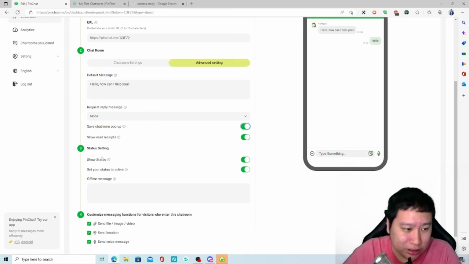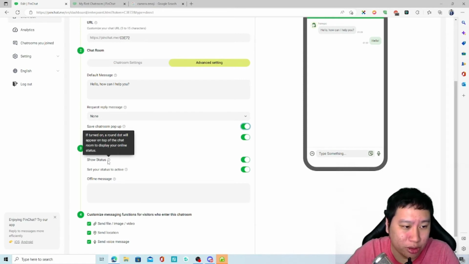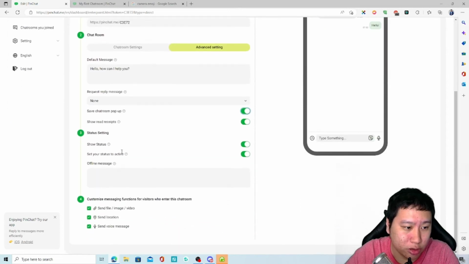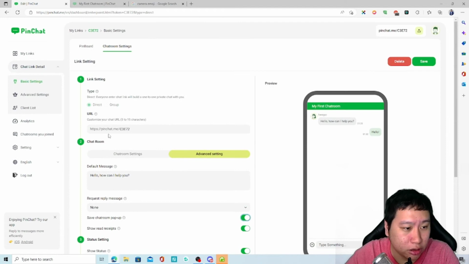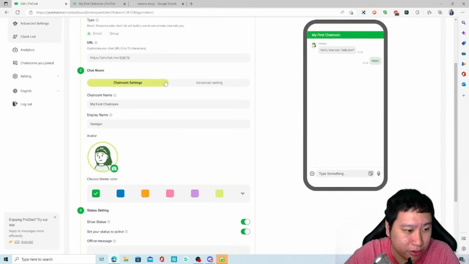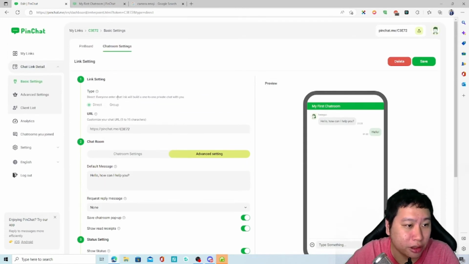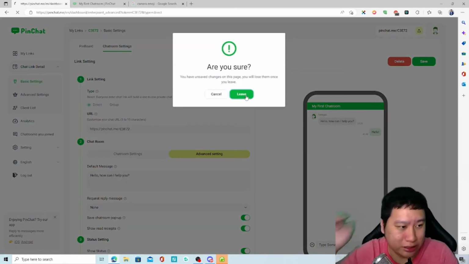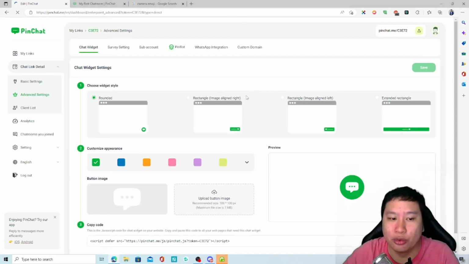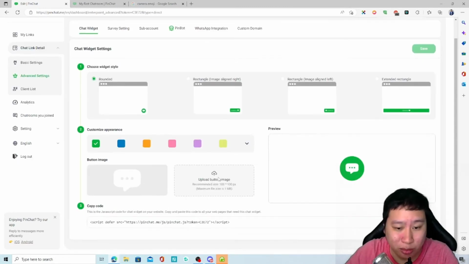Next is status settings. So if turned on, a round dot will appear on the top of the chat. Okay, so this will show that it's active. Okay, I think that's the same thing we have covered, right? So it's just the advanced settings right here. Okay, so that is the chat room settings. Okay, then there is the advanced settings right here. So with the advanced settings, this is where it gets a little bit more powerful.